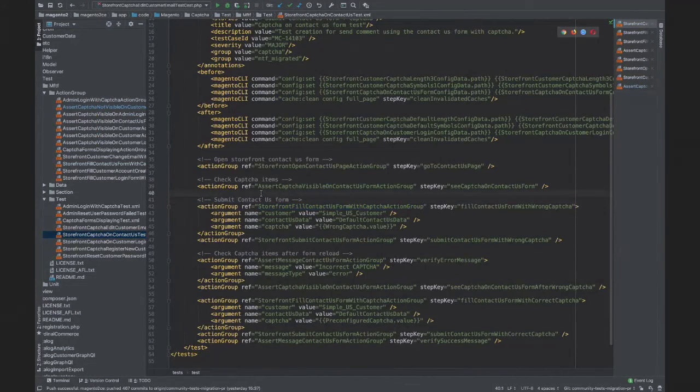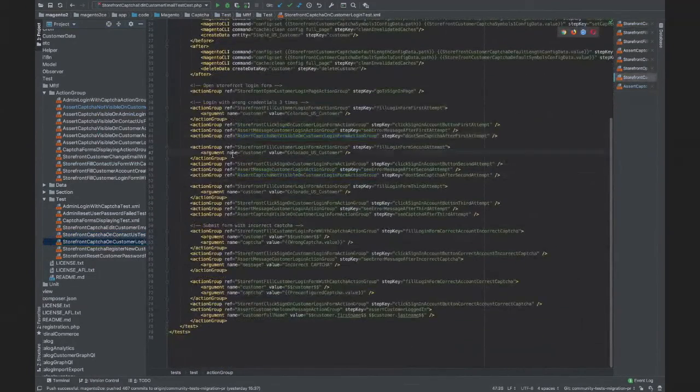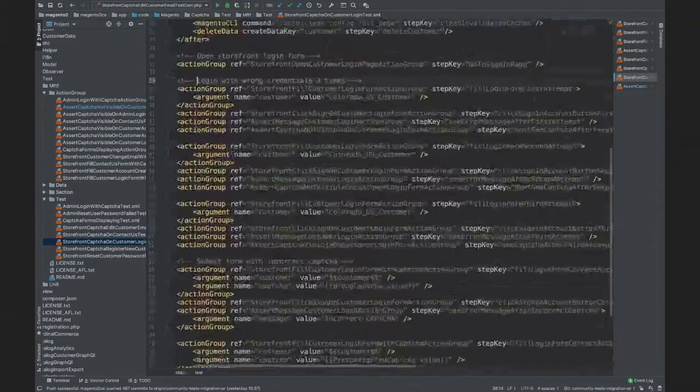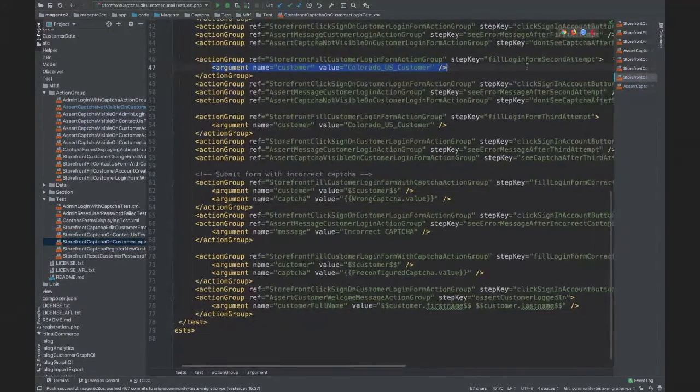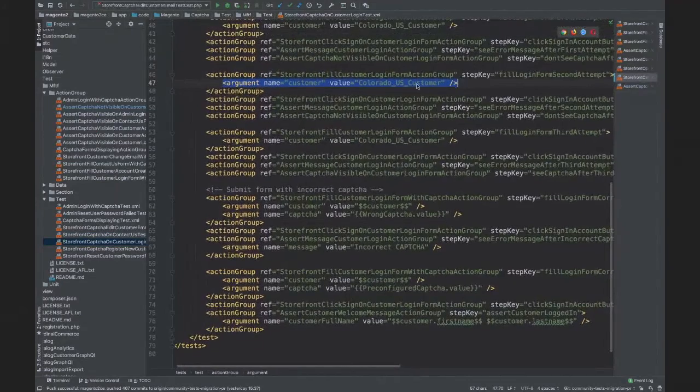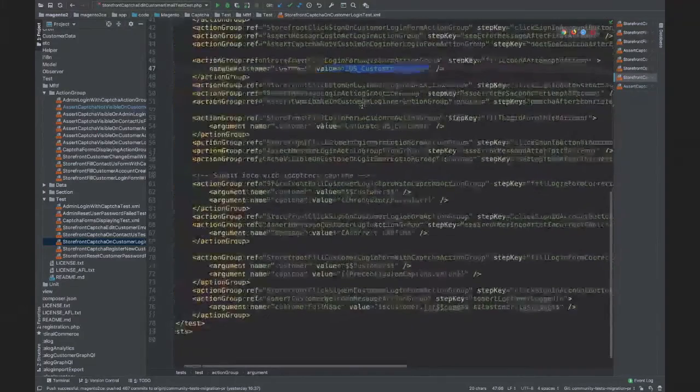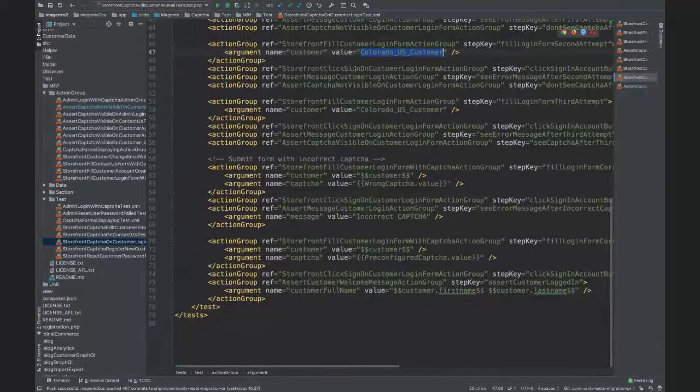So that's what your test will look like. Actually, I have here a customer login test which shows this. I have a test which goes to fill customer login form. And this is the basic customer action groups, and we pass an argument called customer only. But we fill the login form with an incorrect password, with a customer that doesn't even exist in the Magento system. So we will see an error message, and we will do this 3 times.